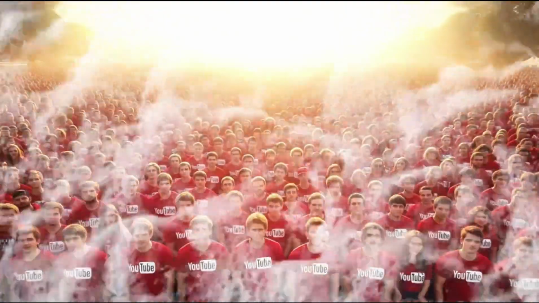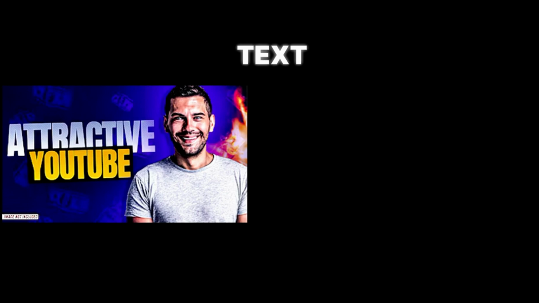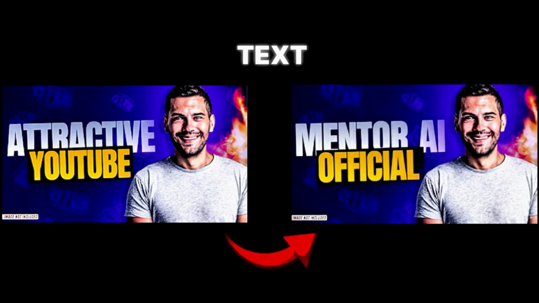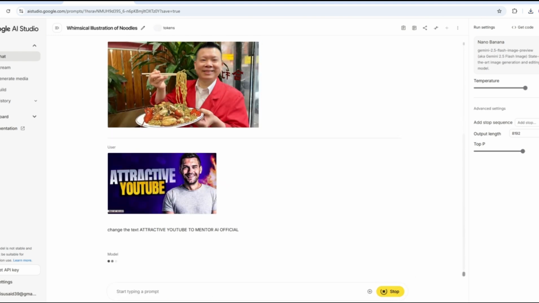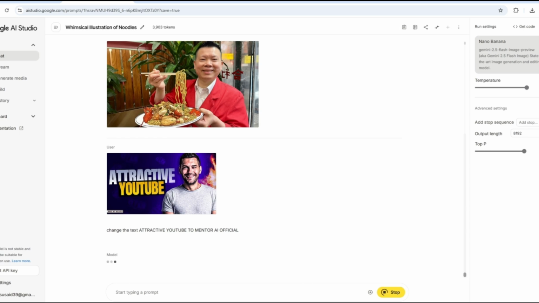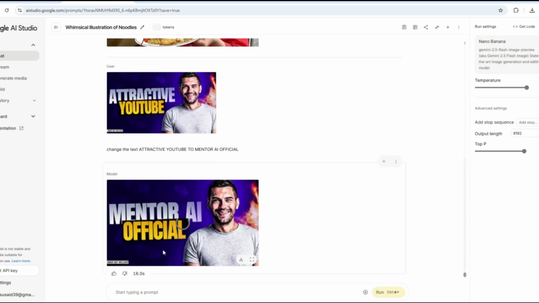Now, if you are a YouTuber who really likes someone's thumbnail, but want to put your own text instead, then you have to import that picture. And in the prompt box, just write the text you want to replace. For example, I'll write, change the text attractive YouTube to mentor AI official. And click run. What used to take us 5 to 6 hours to make a good thumbnail, this will now do in just a few seconds. Look, it even uses the exact same font and color and changed it to Mentor AI Official perfectly.